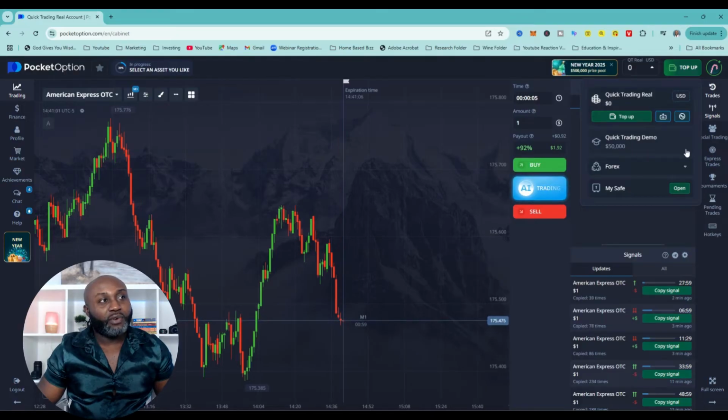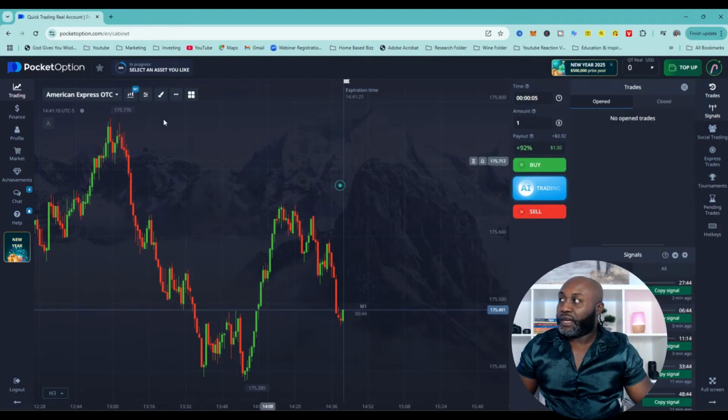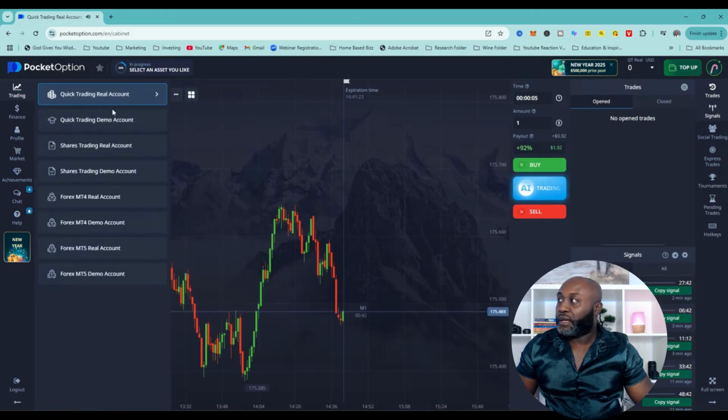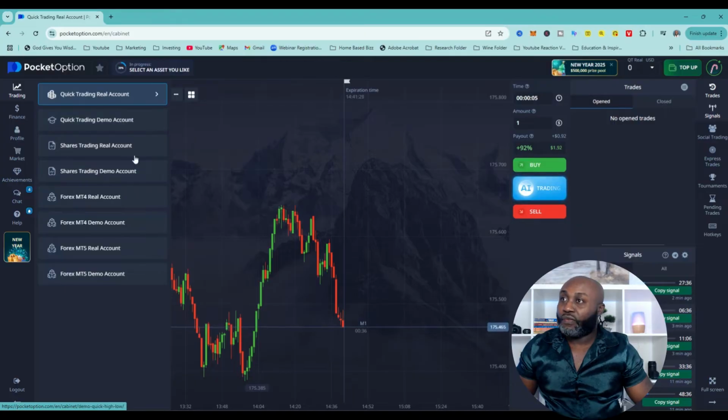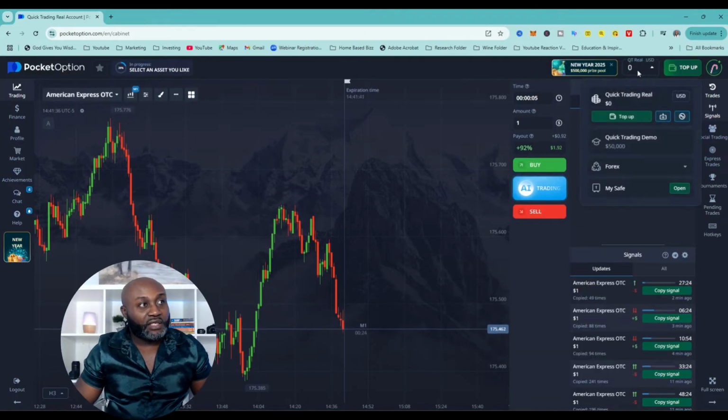As you can see, the demo already has 50,000, and then of course they have Forex, MT5 real, MT5 demo, MT4 real, MT4 demo. They have shares, which is stocks, and shares demo. They have it all here as well. You can also find that same thing in trading. They have quick trading demo, quick trading real, and so forth. So the same thing over here is actually the same thing over here. So you can find it there.